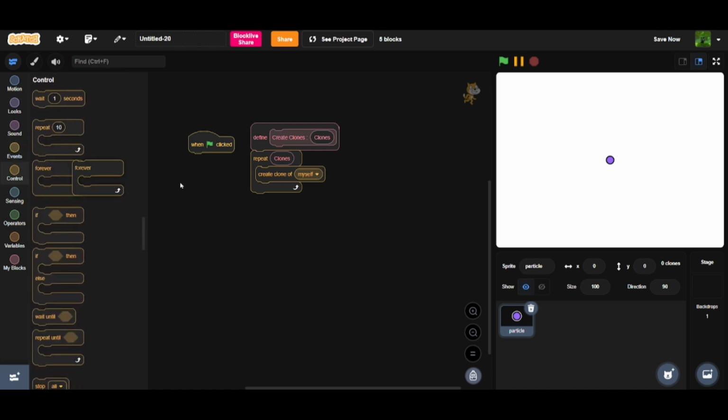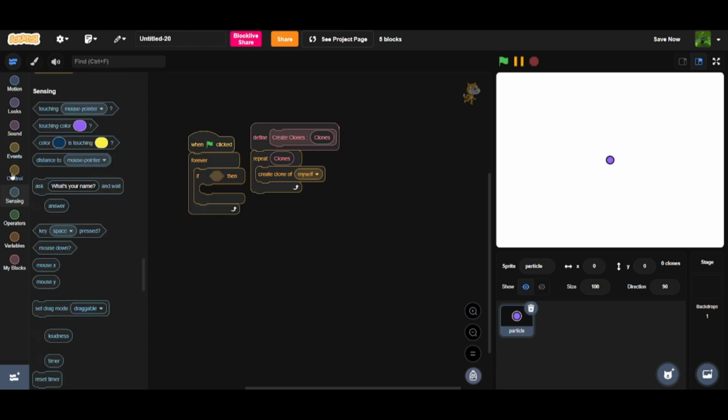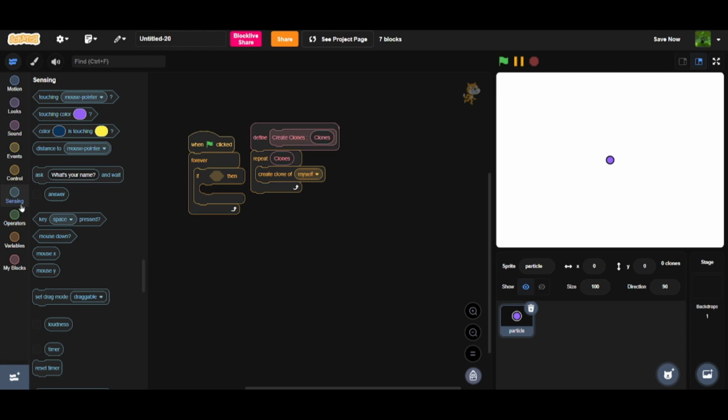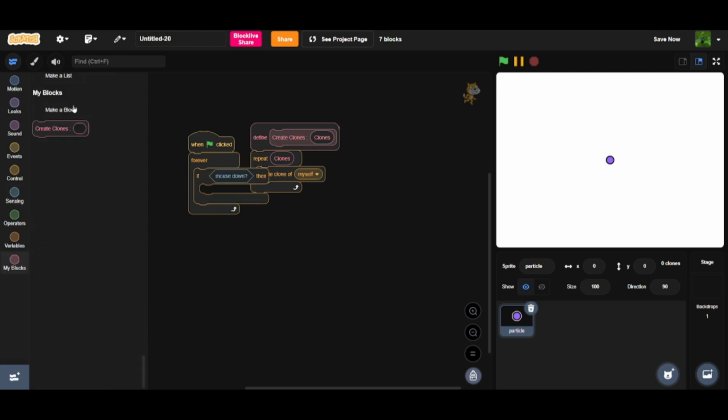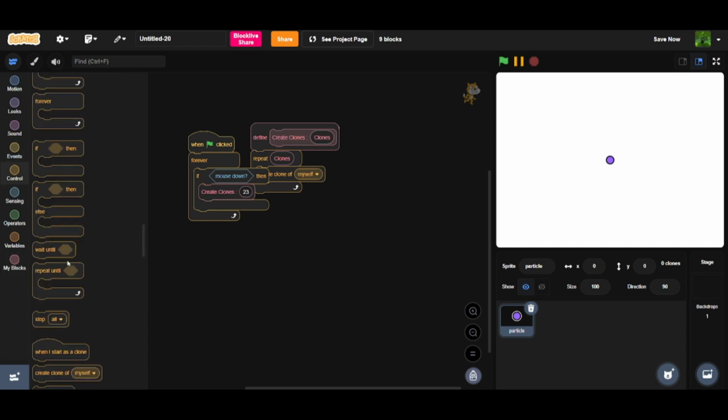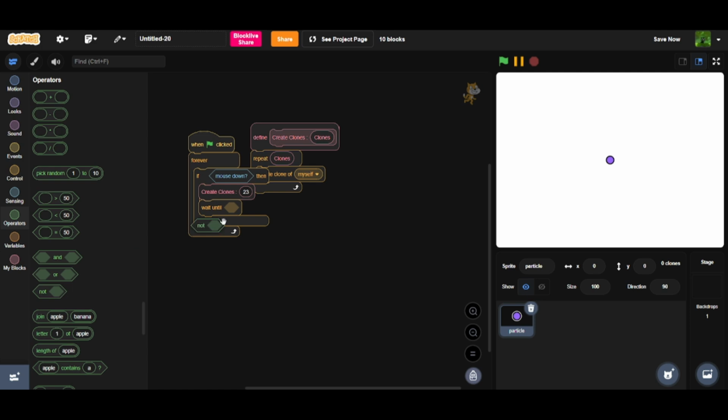In the when green flag clicked block, forever if mouse down, create clones, and we can create 23, and then put a wait until not mouse down.